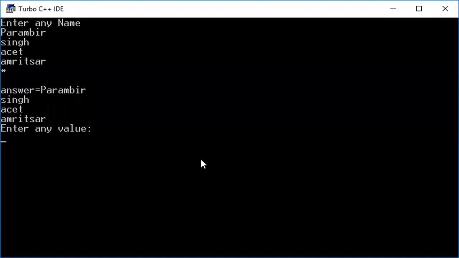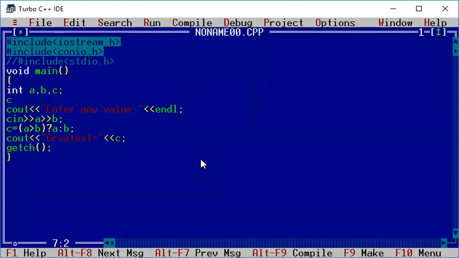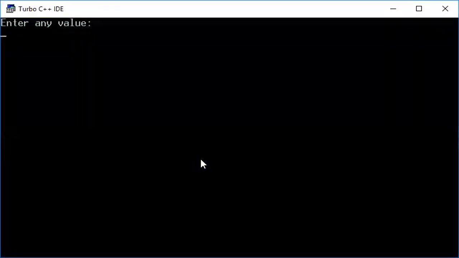So it will first ask enter any value. So I'm going to enter the value of A, its value is 6, and B's value is 5. So the greatest value is 6. So I'm going to apply one function, the clear screen function, that clears the previous program output. Again, I'm going to run the program. So enter the value of first A. So A has the value 8.